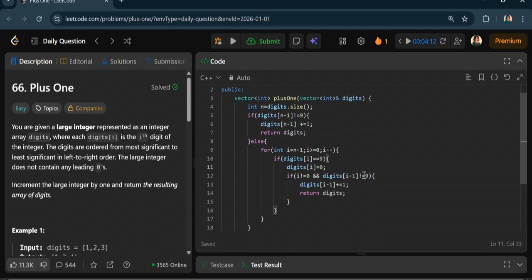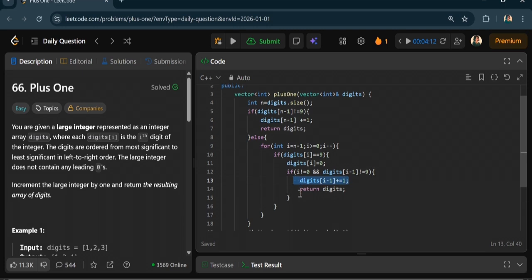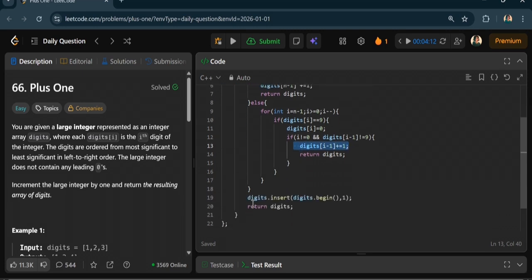And if the second last digit is not equal to 9, then we add one to that value and return the digits. But if it is 9, then what will we do? We will insert the value 1 at the first position, at the 0th index, then return it.